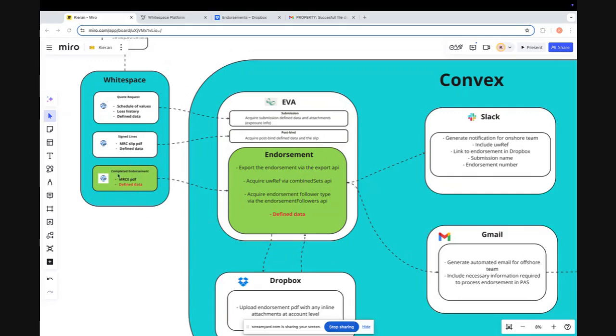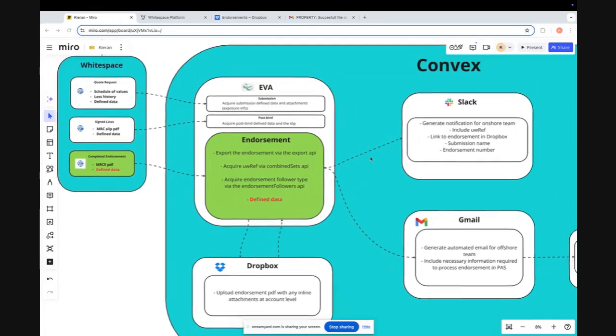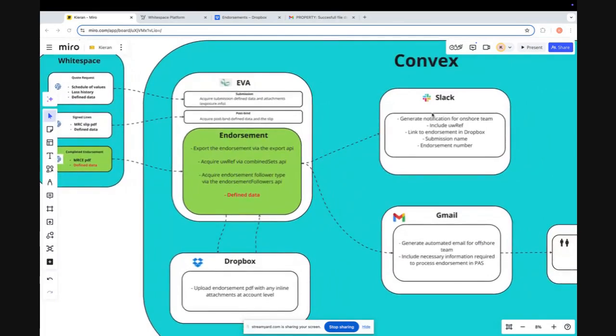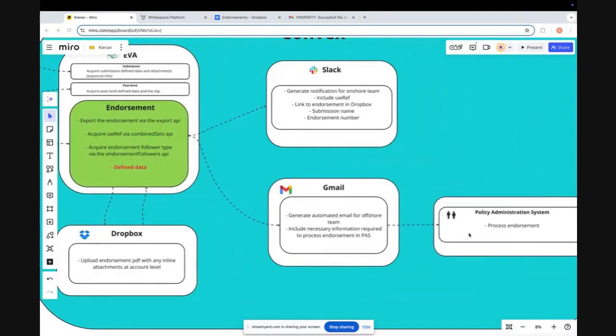When the endorsement reaches the desired state in Whitespace, our internal ingestion and orchestration pipeline will orchestrate calling several of the Whitespace APIs to export the PDF, acquire the underwriter reference, which is key for us internally to associate it to the internal record, and also acquire the endorsement follower. When we've got all that information, we'll disseminate it internally to various applications. We'll upload the PDF to Dropbox, and then disseminate the information to our onshore and offshore teams via Slack and Gmail so that the endorsement can be updated in the policy administration system.